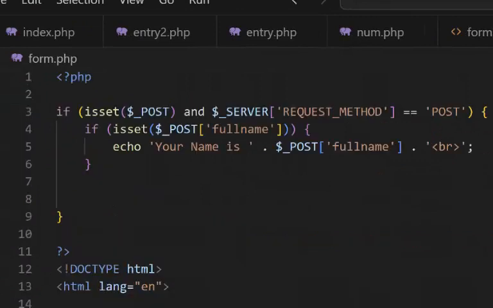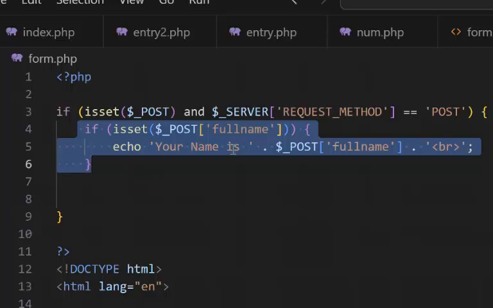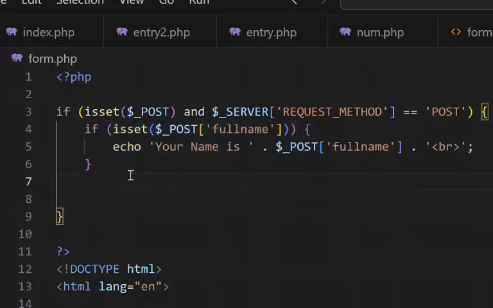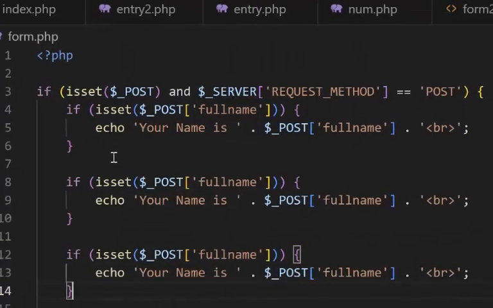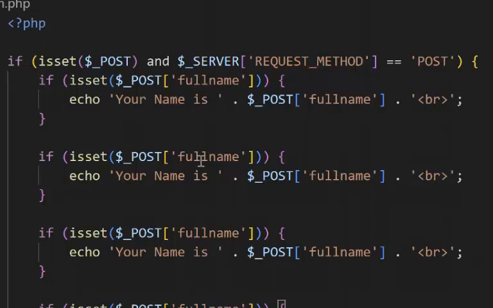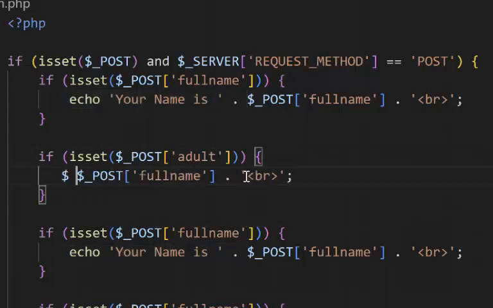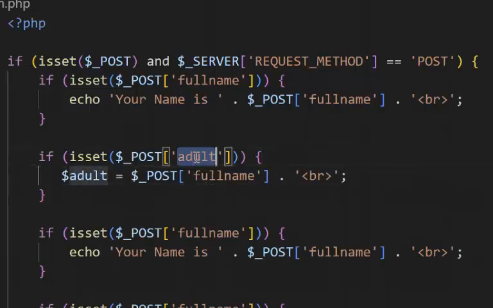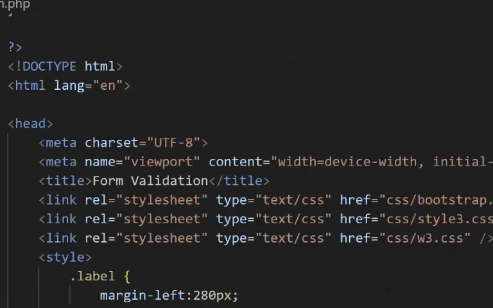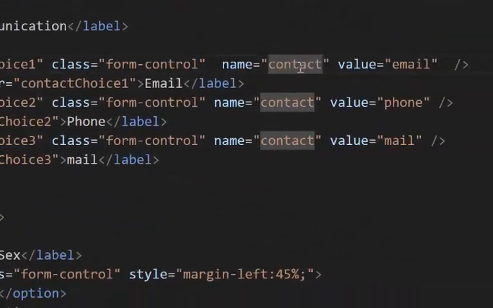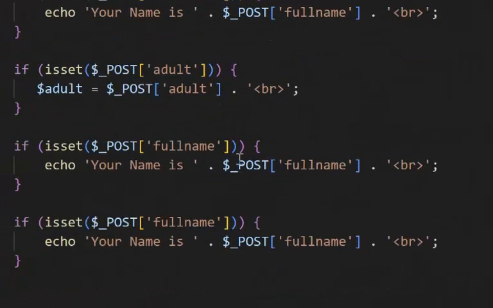So we'll start with our code, where we have an area where we capture the input, the full name. We just go and do it for the adult, for the means of communication, and for the gender. For the adult, we use the same method, but we are going to remove this one. Let's say our variable adult is equal to this one. So we apply adult here. For means of communication, the name given to that is contact. So we apply contact there.